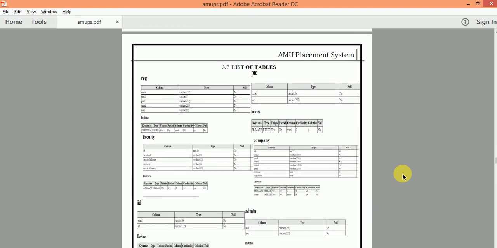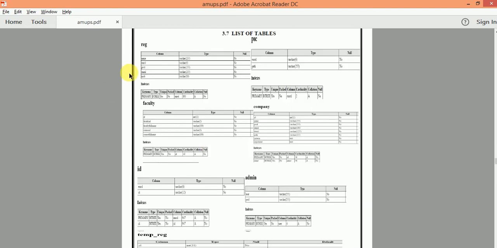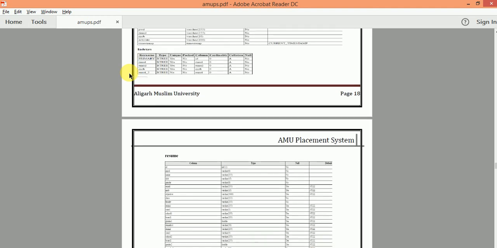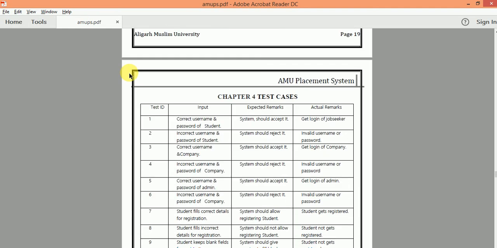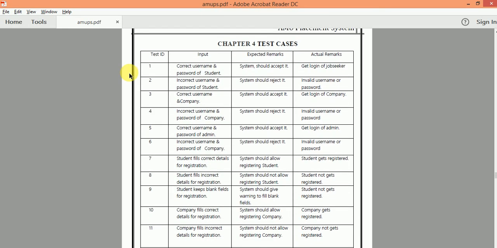So this is the table structure and the data types of those things, and resume is a very big table for that purpose. So that's how it will work.